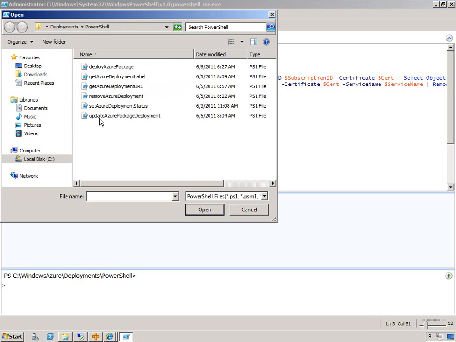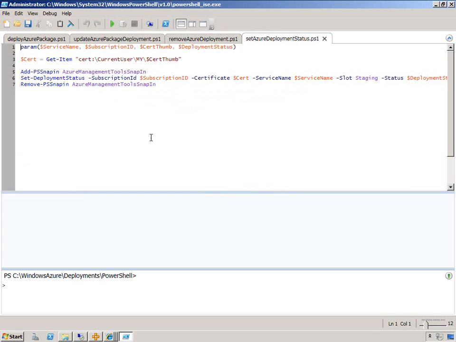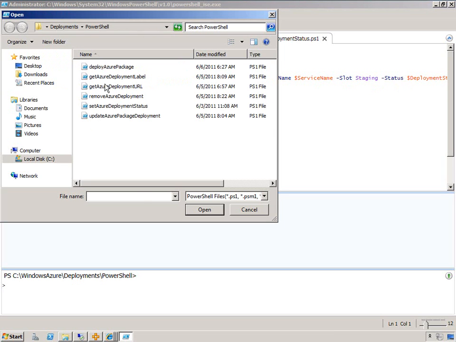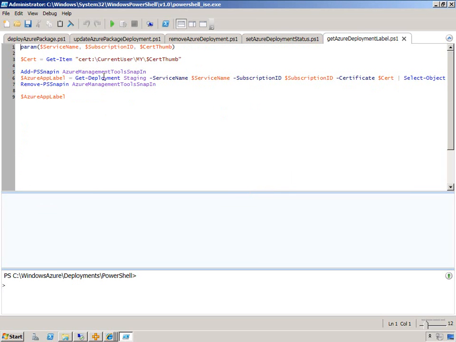And the other PowerShell that I have here is the set deployment status. So this either sets it to running or suspended, and that's just simple stuff. All this will be included. And then I will include the get stuff, which is just get deployment information, either URI or the label, for your enjoyment. So let's see here.